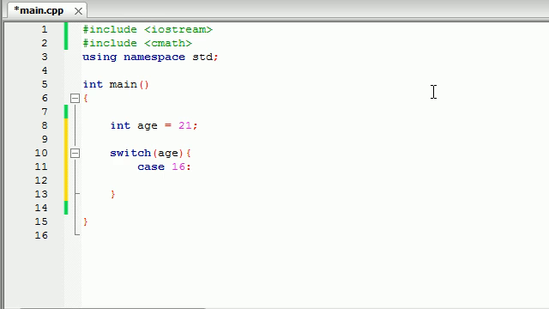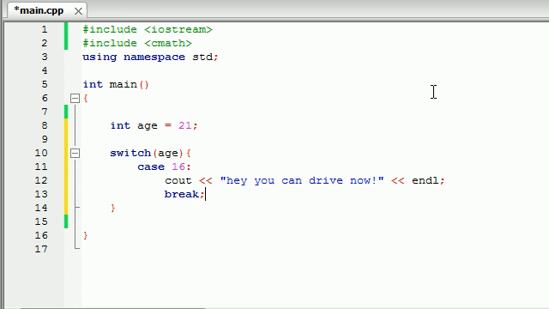So in case the value of age equals 16, let's just go ahead and put something stupid out on the screen, like cout, hey, you can drive now. And go ahead and endl, why not? And after this, add a keyword that says break. Now, I'm going to be talking about break later on because it's easier if I make the whole program first before I talk about it.